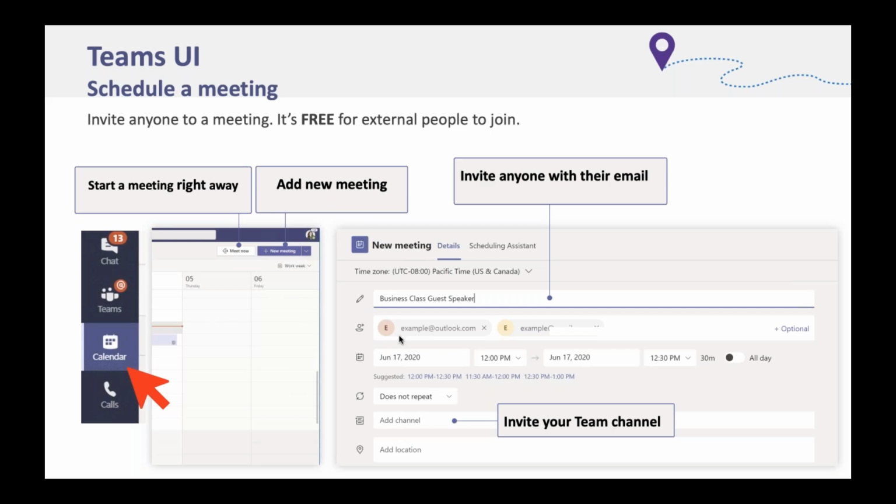Or you can also invite people individually with their emails, which is also quite handy, especially if you're trying to schedule a meeting for outside agencies, for example. Using Outlook, it will also give you options of when people are free for a meeting, which is really handy.